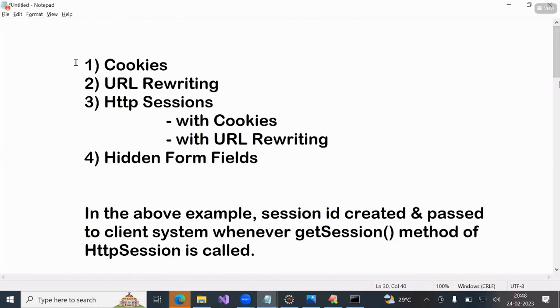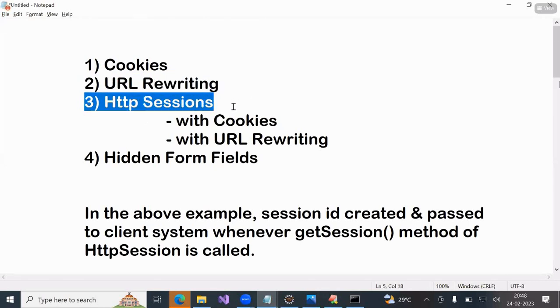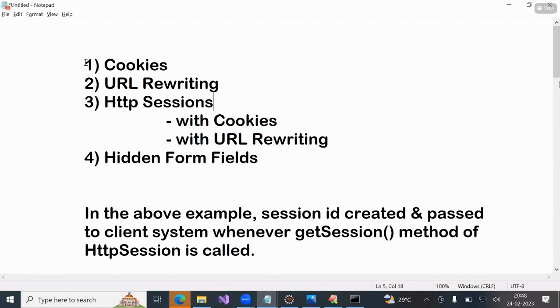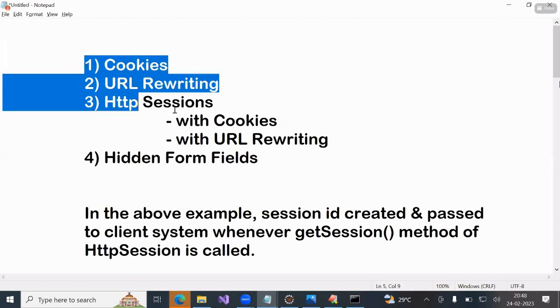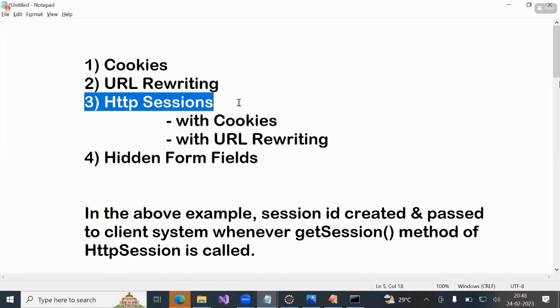Now, this session tracking method, is it possible to implement independently? No. It depends on either cookies or URL rewriting. Now, you have seen these 3. These notes I still didn't give; only these 2 notes I have given. Among these 3, which one is secure? HTTP sessions is secure.